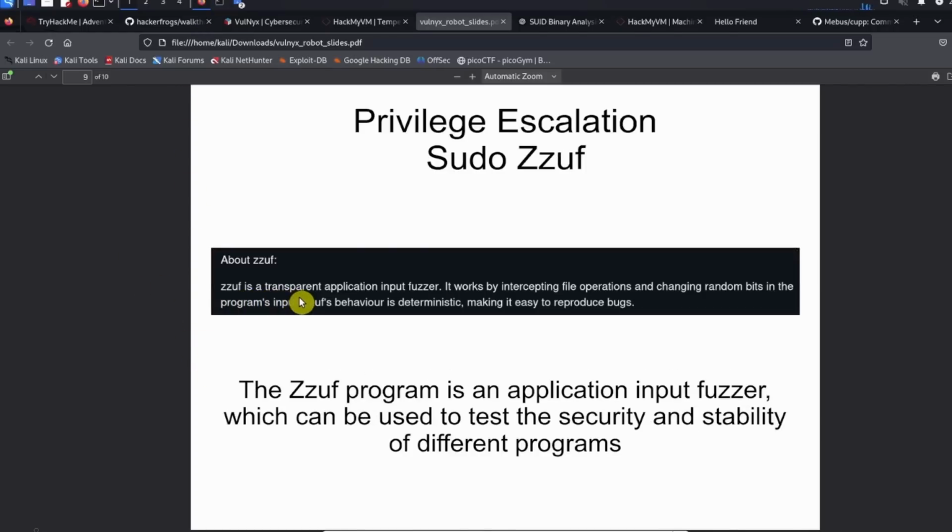zzuf is a transparent application input fuzzer. It works by intercepting file operations and changing random bits in the program's input. zzuf's behavior is deterministic, making it easy to reproduce bugs. So it's basically a fuzzing program that you can run with different binaries to do limit testing or security testing. It's an input fuzzer, yes. So zzuf is an application input fuzzer, which can be used to test the security and stability of different programs.